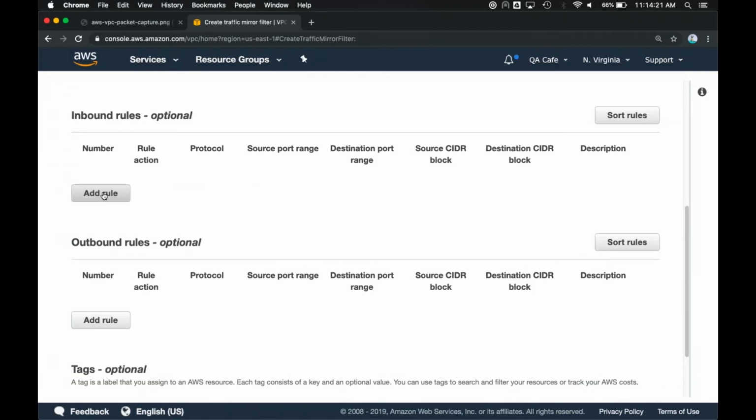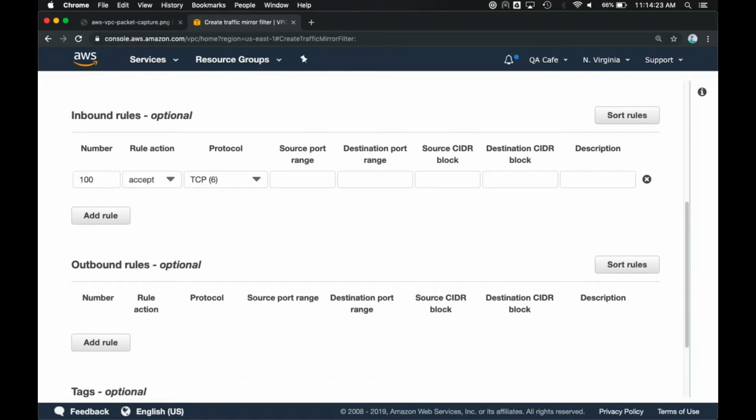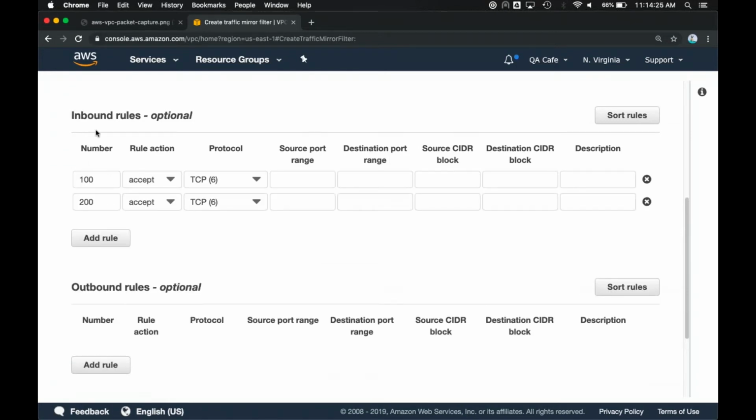To take a look at one of these, this works similar to something like a firewall, where you have a list of rules, and the first one that matches the traffic is what action is going to be taken. So for action, you have accept and reject. We can select which traffic we want to mirror, or we can reject specific traffic, maybe something like our SSH connection.